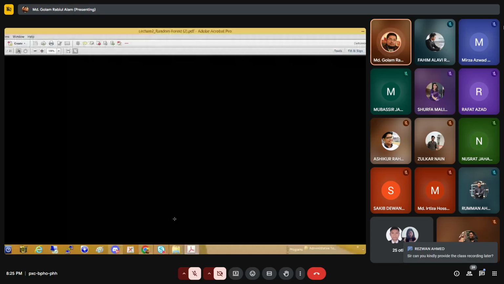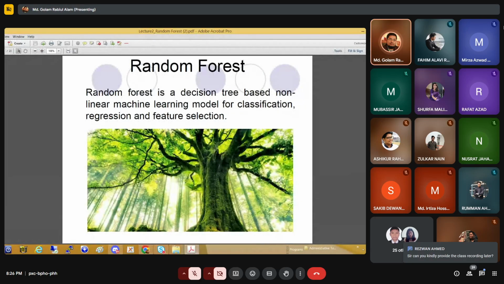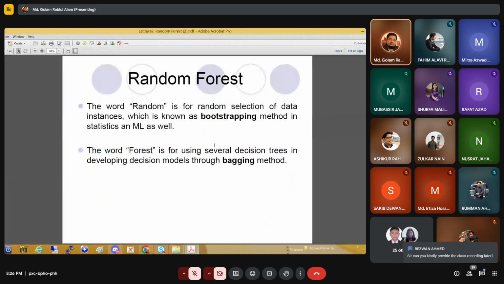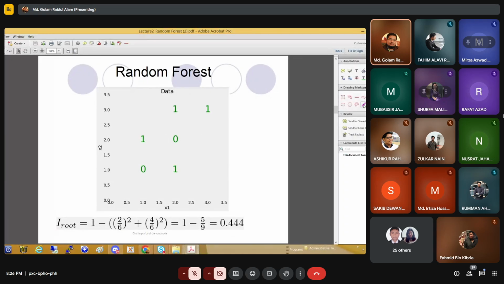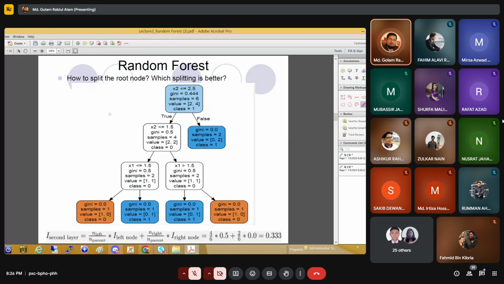In our last class, we started the discussion on random forest, and we have already discussed a part of it. We considered this data set, and then we constructed the decision tree, specifically considering the numeric values of the variables. We constructed this decision tree in our last class.